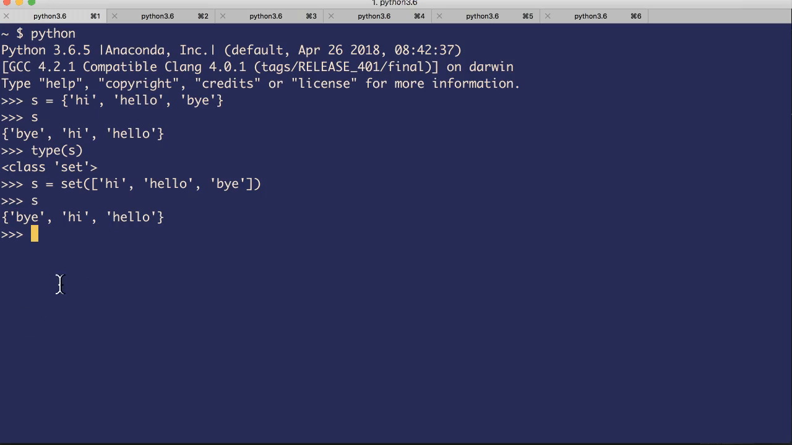So here we provided a list. We can also create a set using a tuple. s is equal to set, tuple 1, 4, 2, 3. Now let's see. So there is the set.